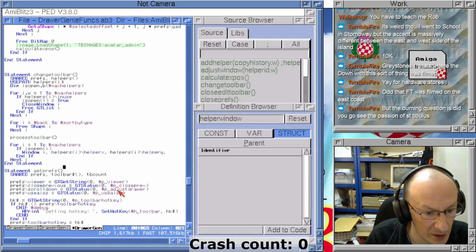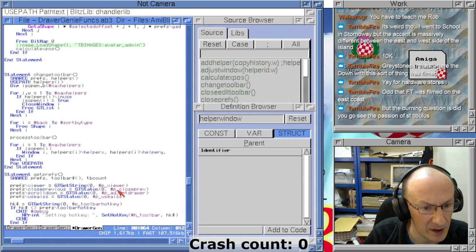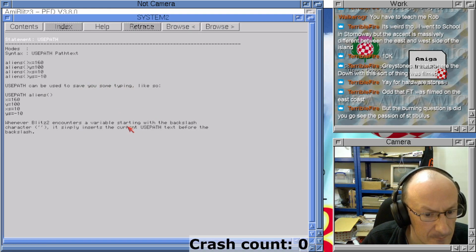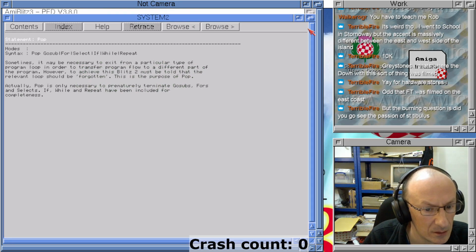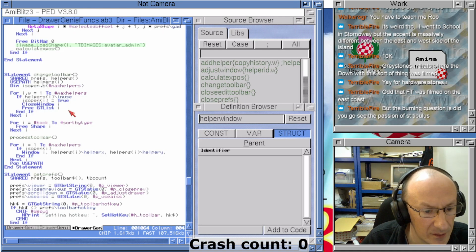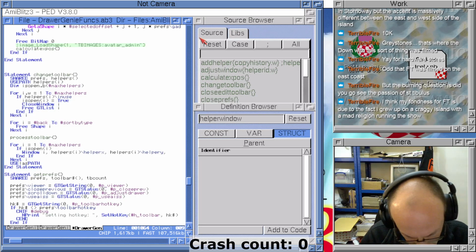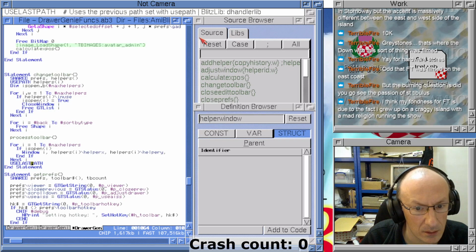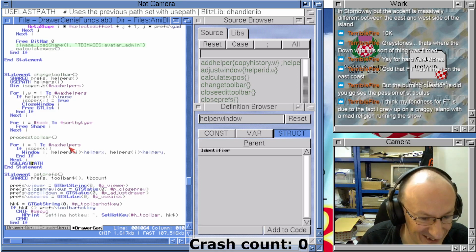Use path helper's I. I'm not sure if I'm using use path somewhere else, so I think we can do pop use path? I'm not sure. Can we pop use path? Tell me. No. Can't. Use... Oh, it's use last path. Yeah, absolutely.